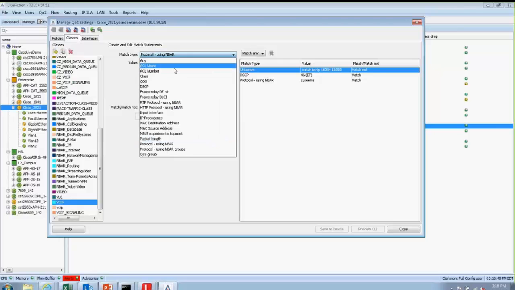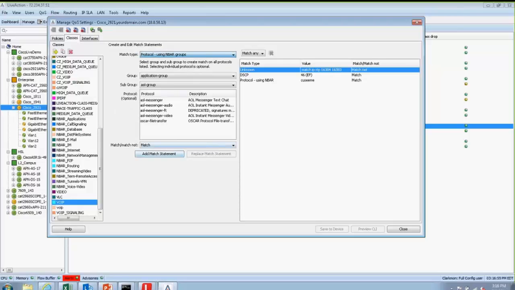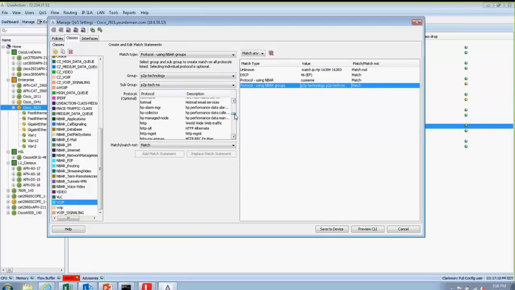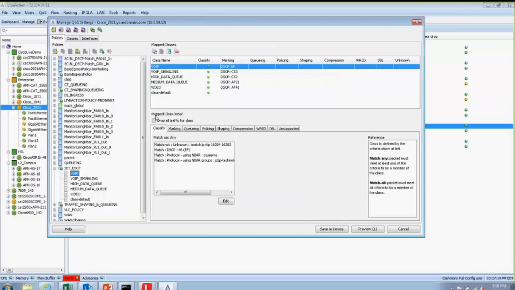I can match based off of access lists. I can match up DSCP value, protocol using NBAR. I could even match up the latest NBAR version 2 groups. And maybe in this example, I will select an NBAR 2 group. Maybe I'll select this peer-to-peer technology group. I'll click Add Match Statement, and in this peer-to-peer technology example, since it's an NBAR 2 group, all of these protocols that get rolled up into this one P2P technology group will now be recognized and put into my voice over IP class with that simple change.